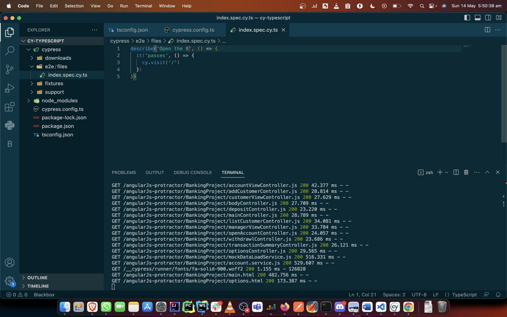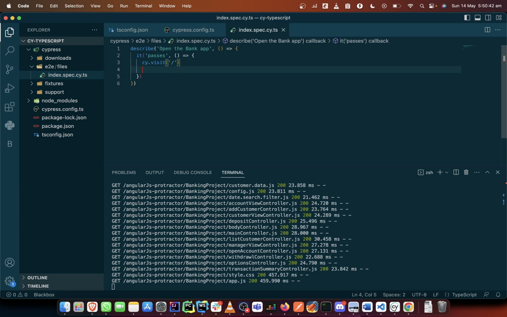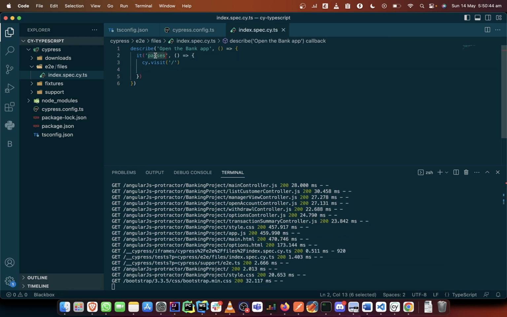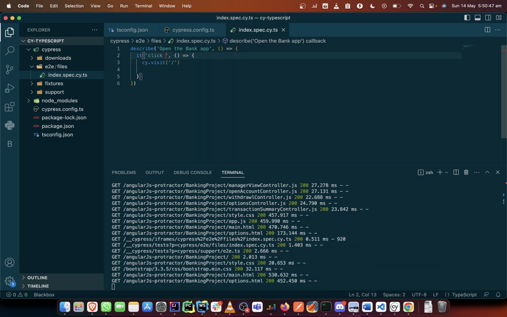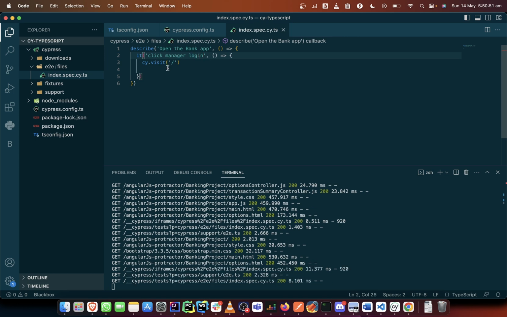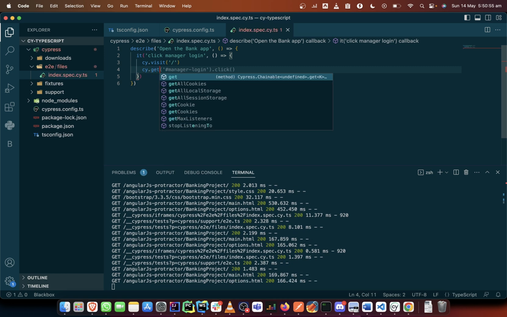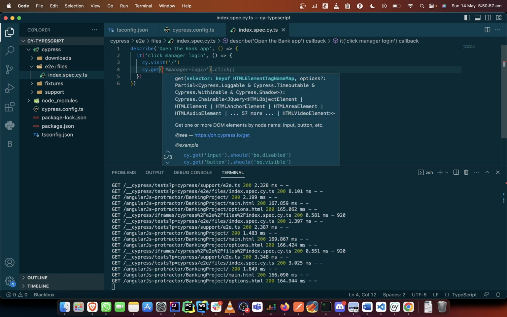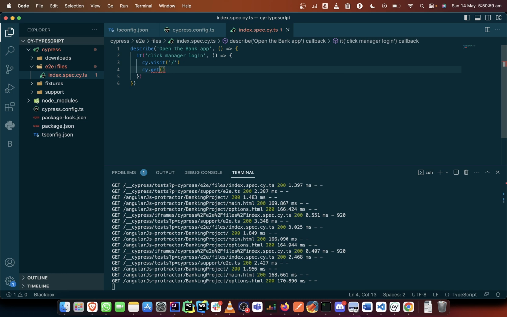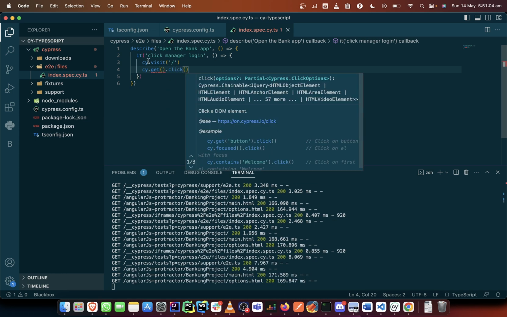After doing this, let's just say open the bank, and this one will be click manager login, right? And that can just be done by saying cy.get the element that we want, which we'll get in there, and we'll click it.